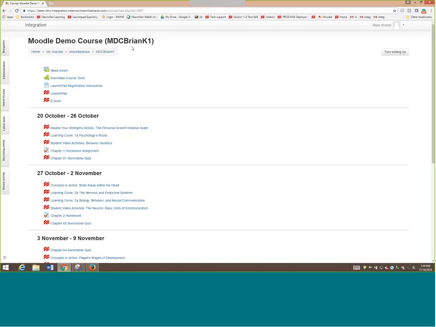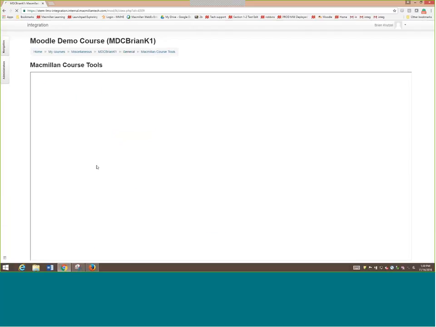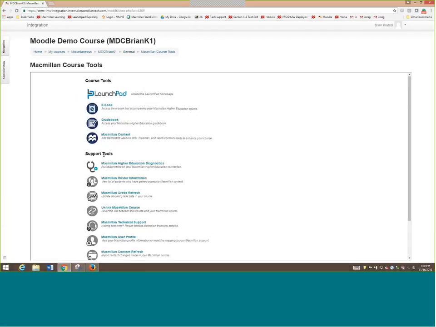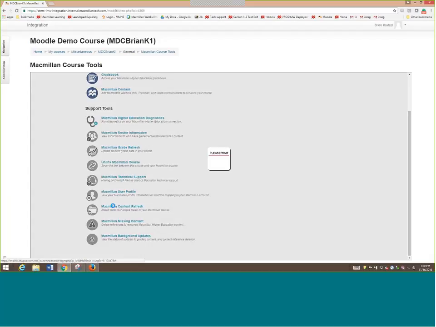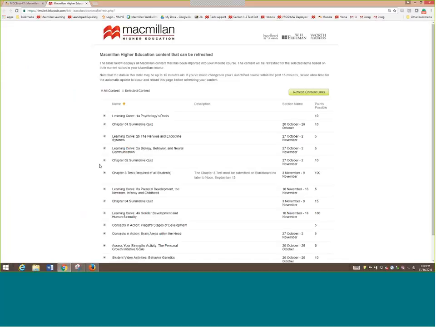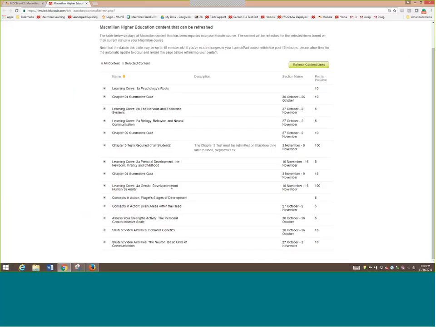All of that needs to be set in LaunchPad, but if you make changes, you can still make them in LaunchPad, and then also available through the Macmillan course tools is a feature called Content Refresh, which is right here. So let's say that you change the due date, change the point value to any of these activities, or even all of them. You just simply select the content and click Refresh Content Links, and those changes will be imported into your Moodle course.